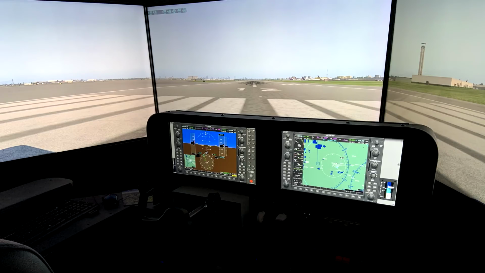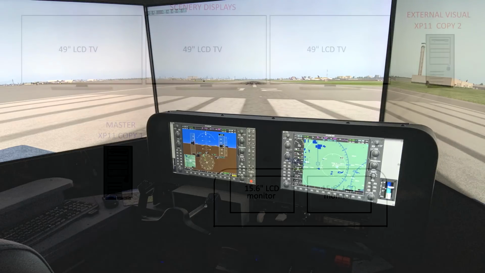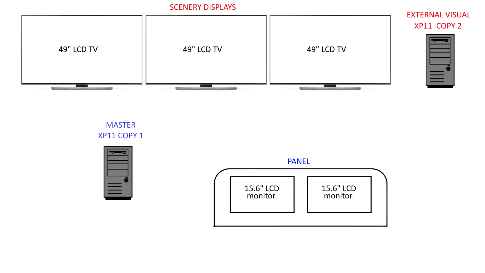Let's take a look at how it's set up. The main parts of the system consist of 3 49-inch LCD TVs, which are a little bit old and have some limitations, which I'll explore later. The panel contains 2 15.6-inch touchscreen LCD monitors that are often used for additional monitors attached to laptop computers.